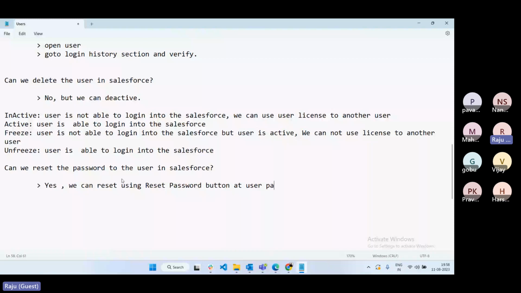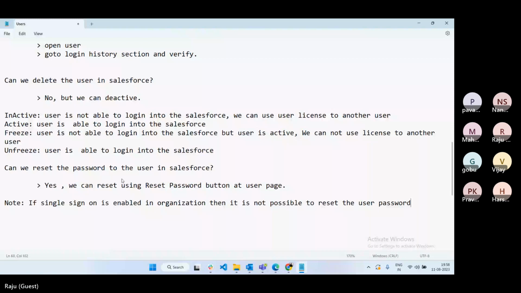Also notice, if single sign-on is enabled in the organization, then it is not possible to reset the user password. So always give the information.